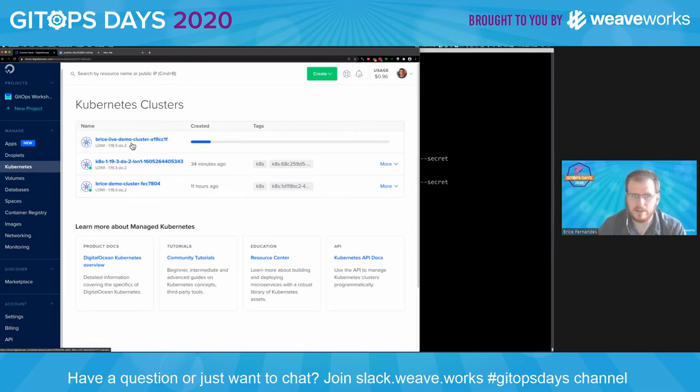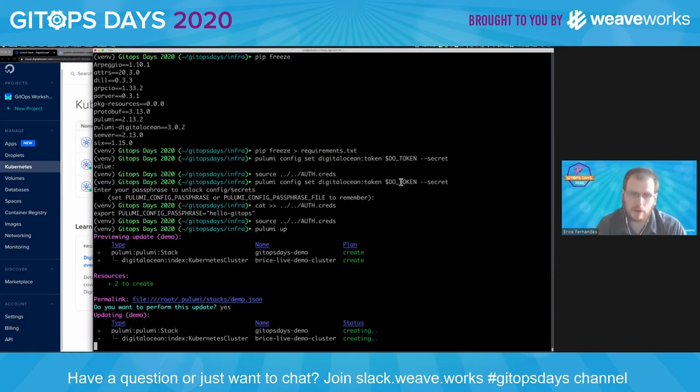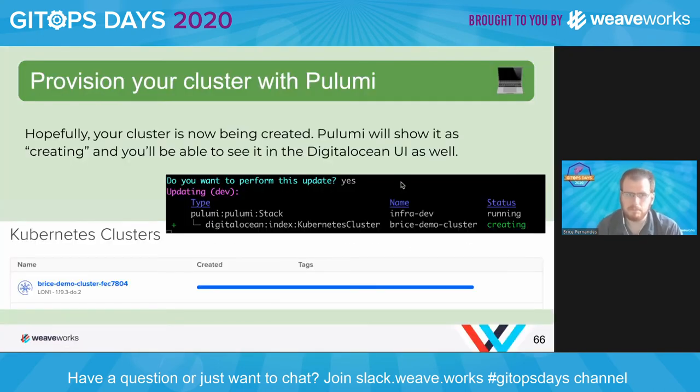We can see that this cluster is now being created. We've got Brice Live Demo Cluster being created right now. So essentially, we are now creating our infrastructure based on the declaration. Now, you'll notice that we've not committed anything to a Git repository, and I will talk about this later.